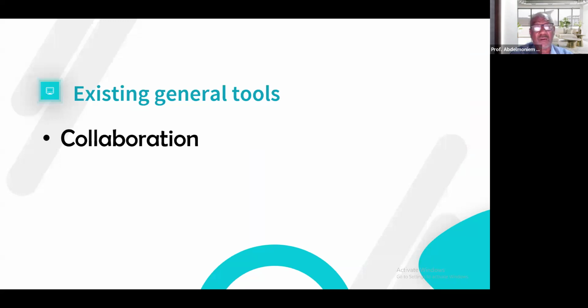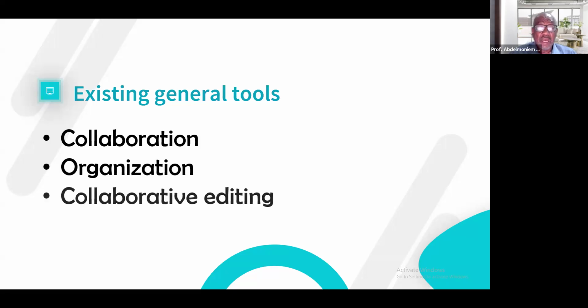Now, let me just first browse a few of the tools which were in existence, and they are very useful. They are still very useful, and AI is introduced into these tools to make them more effective and efficient. There are tools for collaboration. There are tools for organization so that you can organize your work as researchers. And there are tools called collaborative editing tools. So these three were in existence before AI, but AI was introduced into these tools.